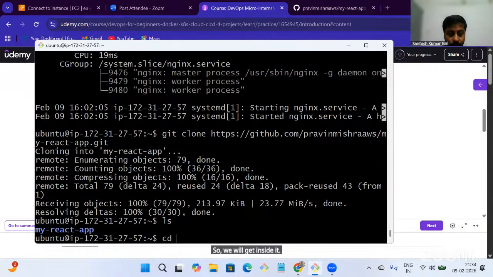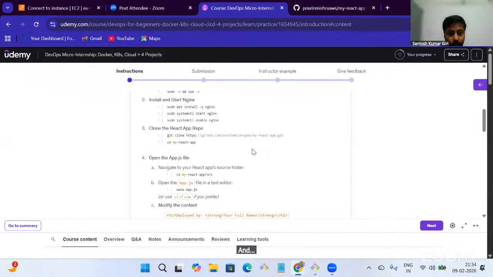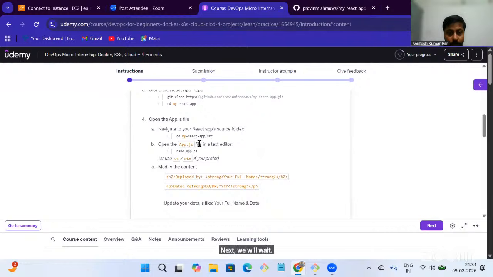I will use cd my react app, and next we will be coming to this my react app src folder, and there we will be getting this app.js file. So in this file, we have to make changes, like we have to modify our name and date.